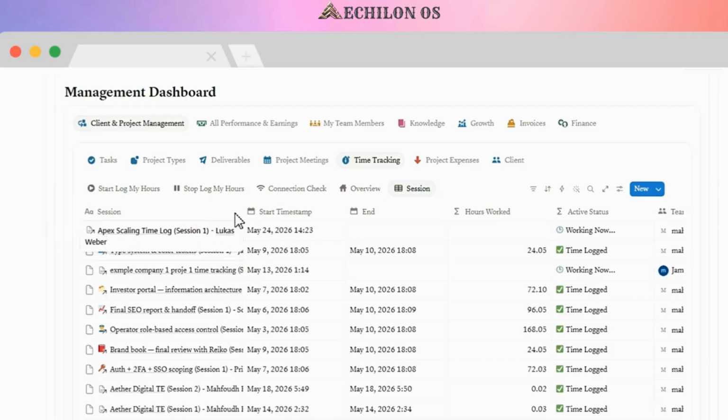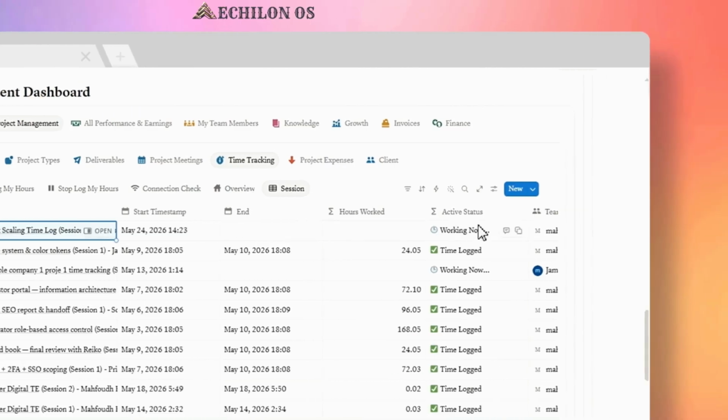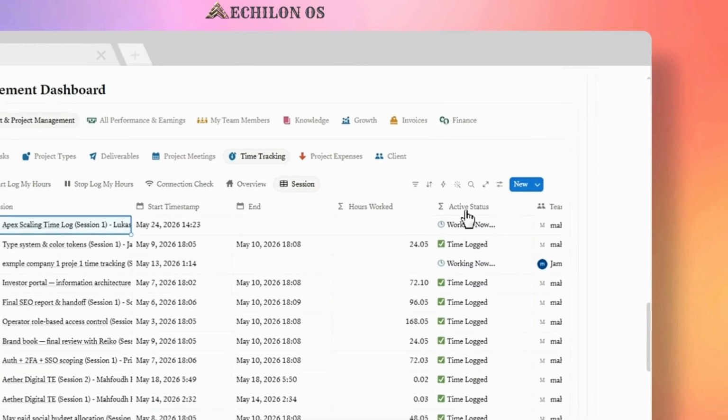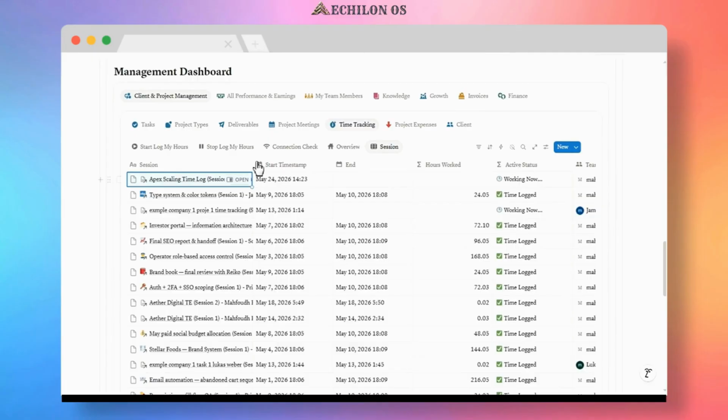Notice how the system logs the precise start timestamps. Echelon instantly calculates the exact time between these dates to determine the final hours worked. Notice how the status column immediately updates to show that he is actively working on the Apex Scaling development sprint.